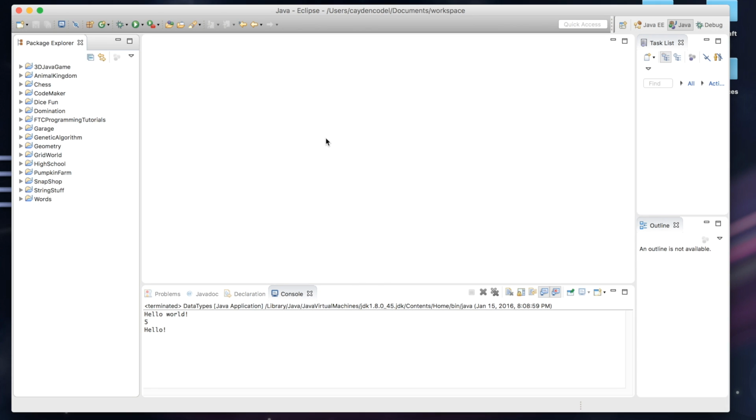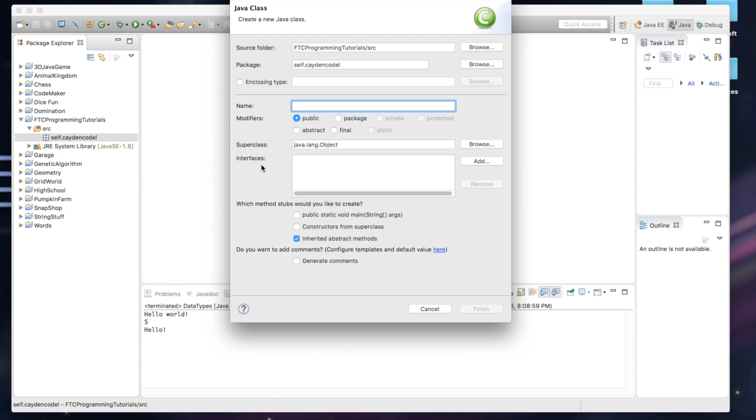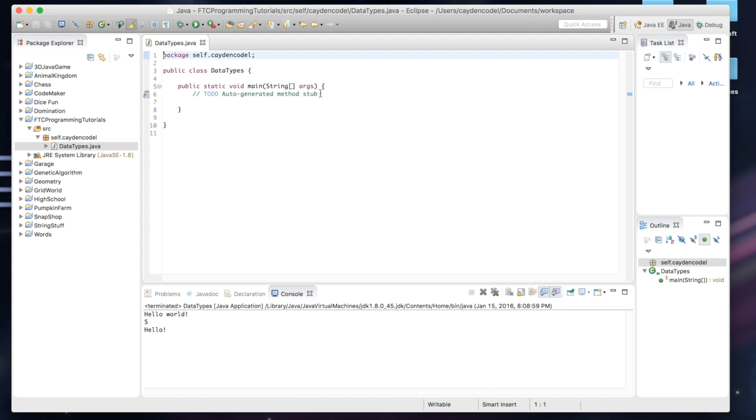Currently I have Eclipse, which is the IDE I'll be using for pure Java topics early on in the series. I've created a project called FTC Programming Tutorials, and I'm going to create a class in there and name it data types. And I'm going to add a main method down here. Let me quickly explain what's on the screen.